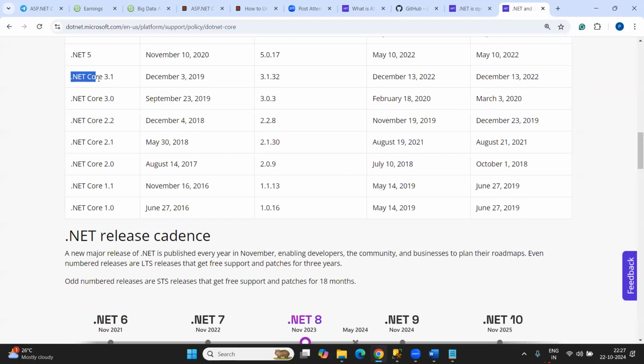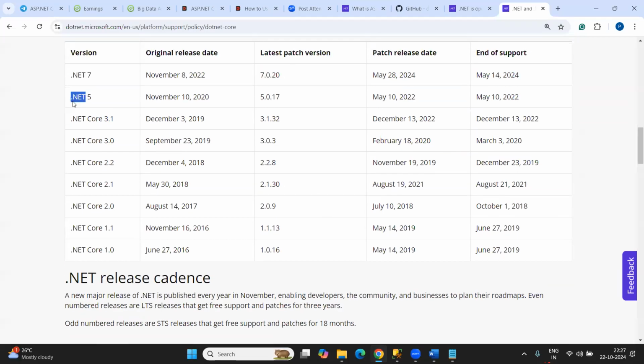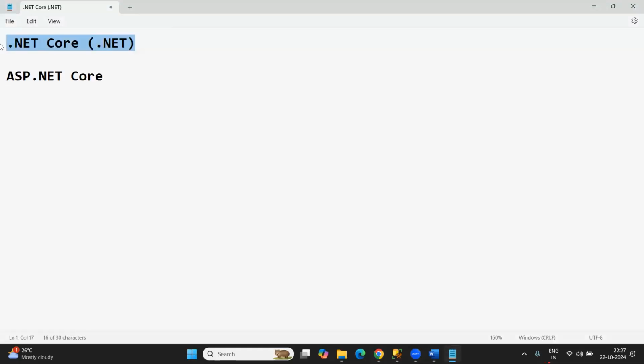So .NET Core and .NET meaning is the same. If I'm saying .NET, it is only .NET Core. They have removed the core branding from .NET version 5. So sometimes I will refer to this as .NET, or as .NET Core; you have to understand the meaning is the same. You can also consider .NET Core as .NET.